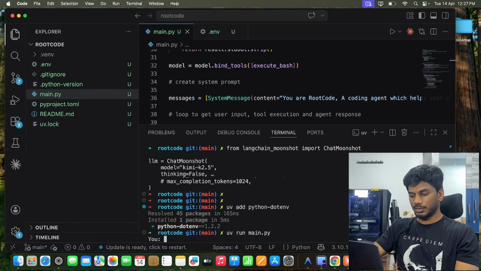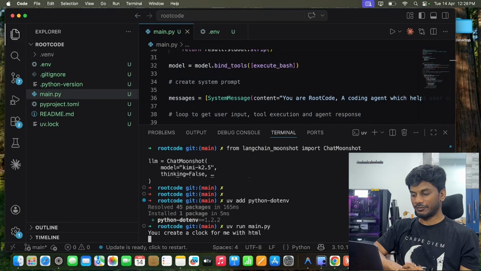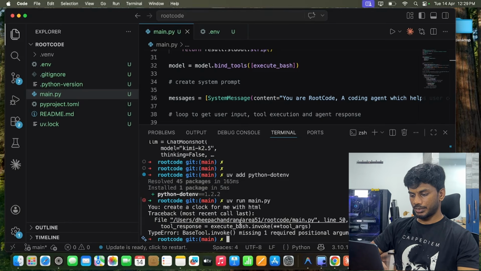Hue. Create a block for me with HTML. Okay, it might just give me the response back. I have to tell it to write it to a file. But yeah, let's see if it is able to do that. Okay, it errored out. Looks like it tried to do a tool call, but there were some issues with the tool call.